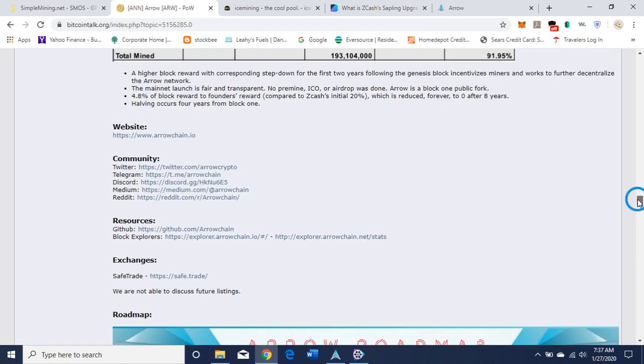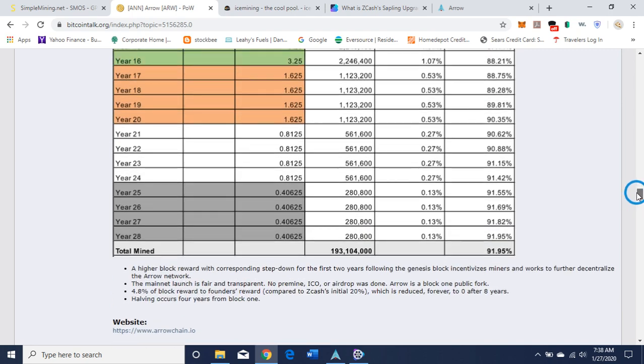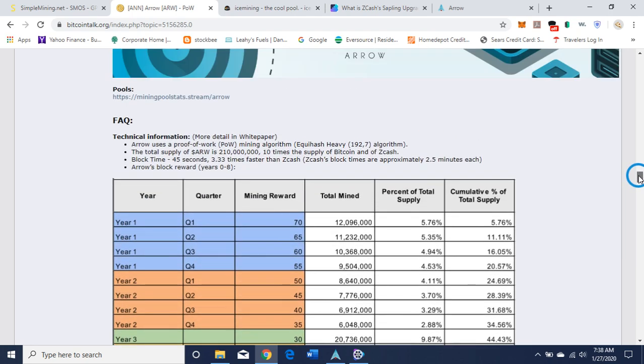I believe it's 210 million. I saw it somewhere. Of course, I can't find it. It's total mined. Here it is here. The total supply of Arrow is 210 million, 10 times the supply of Bitcoin and Zcash. Block time 45 seconds. Arrow uses a proof of work mining algorithm, etc. So you can check this out more when you get a chance. I'm just going to continue with mining.